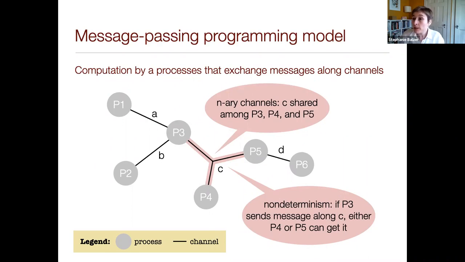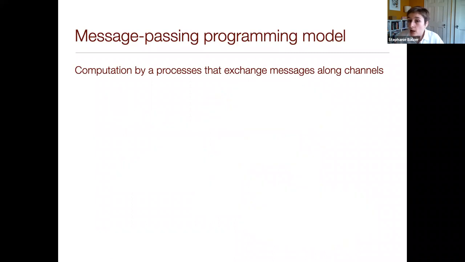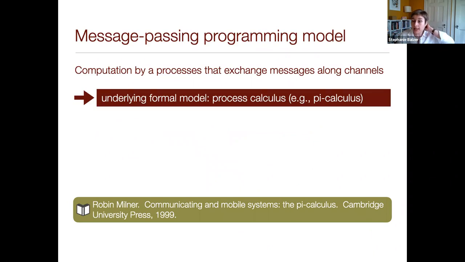So that's somewhat similar to the non-determinism that we have here in this model. It's just two different models. So the particular kinds of non-determinism that we can see are different, but at a high level of abstraction, they are related. All right. So I would like to point out that this model of message passing concurrent programming has a formal underpinning, and that's in general the process calculus.